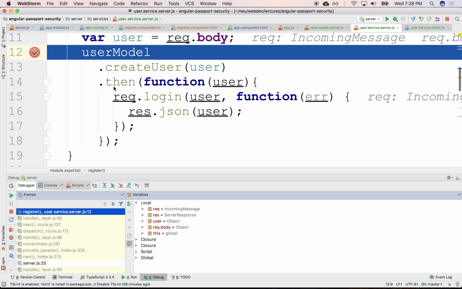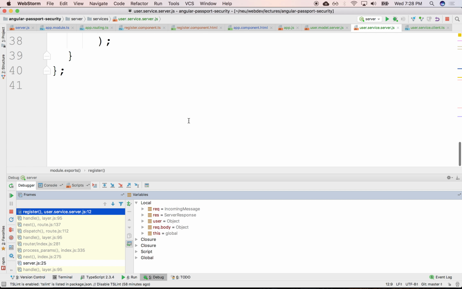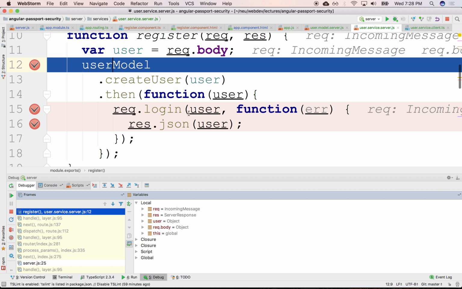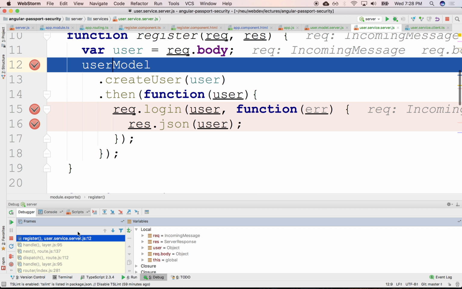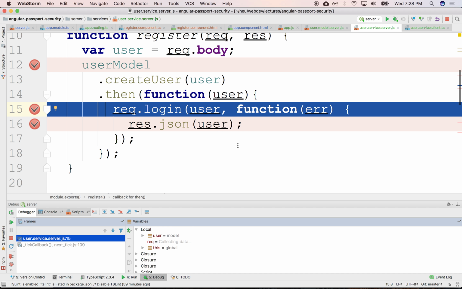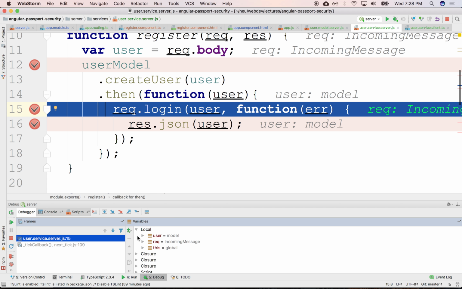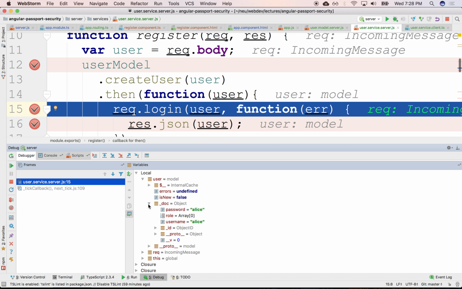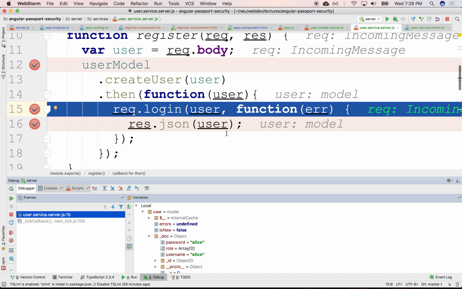All right, so let's put a couple other breakpoints there. So hopefully this is when it creates the user. Also, let's put a couple breakpoints in the deserialize and the serialize. Let's create the user. Let's keep going. Let's continue. Okay, so it looks like it was successful. This is the user model that was created. It's stored under doc here, and we can see that it created a password, a username, a role, and an ID, right? Very good. And it's about to respond to the client.